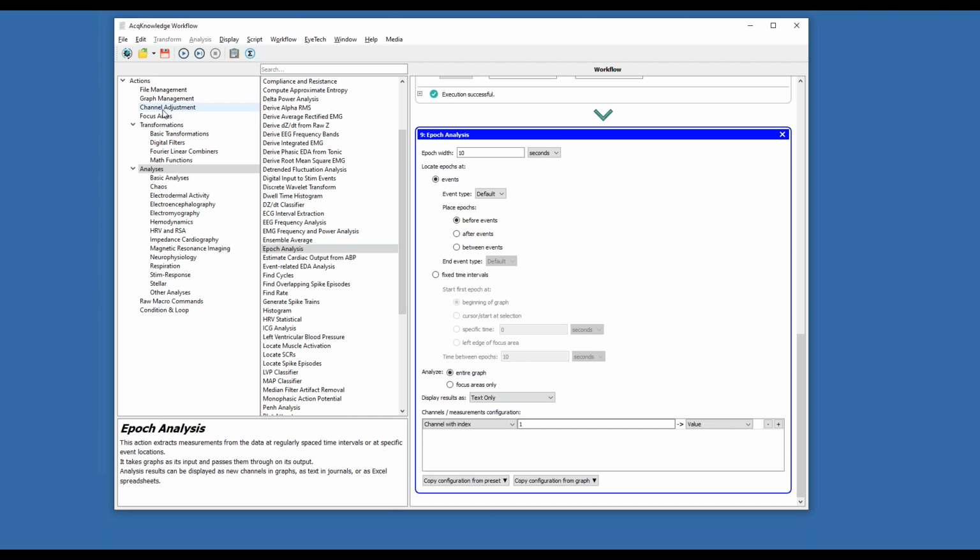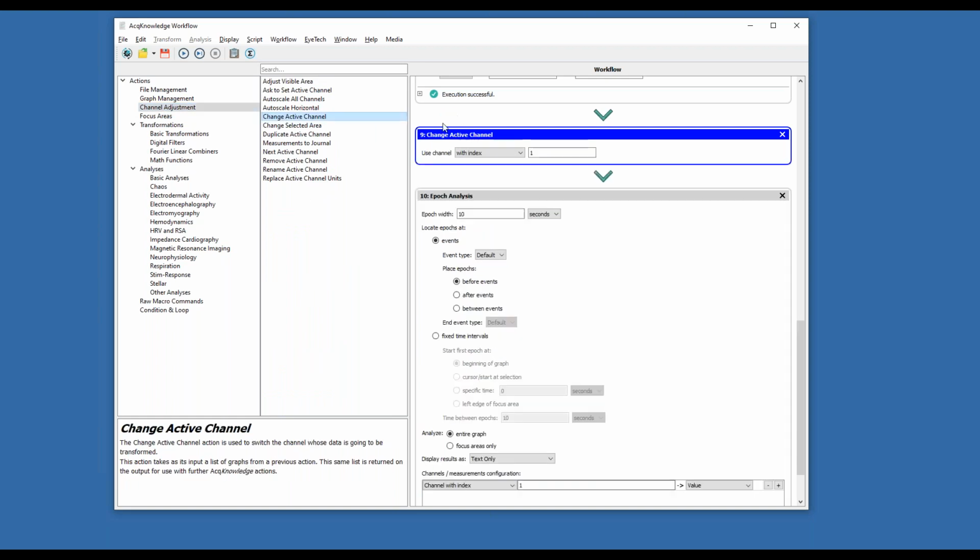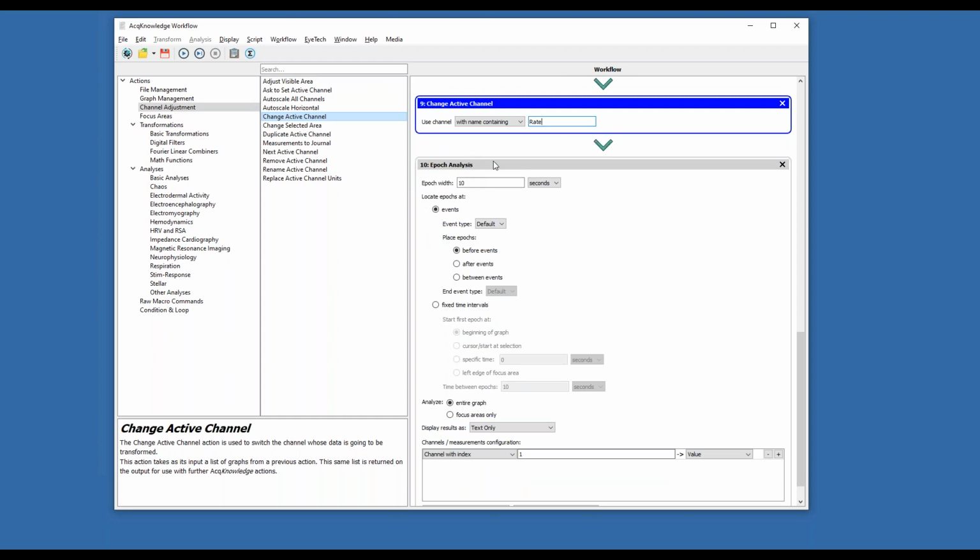So just to be very specific, I'm going to come in and say change my active channel to a channel that contains the label rate. So now the software will perform an epoch analysis over this rate calculation.